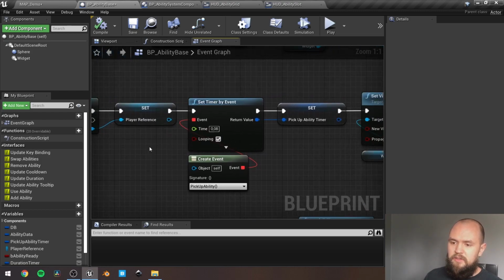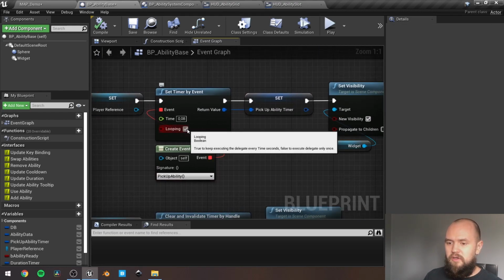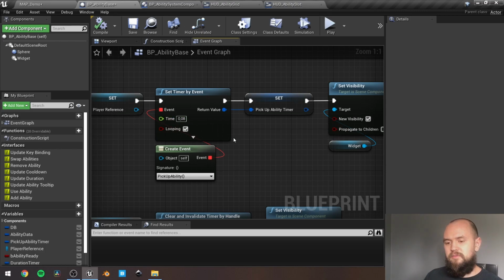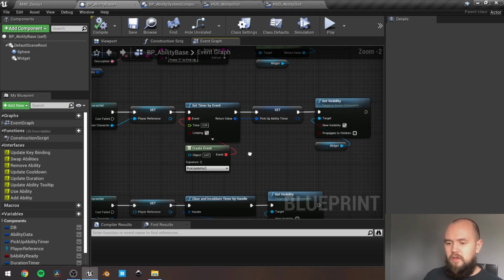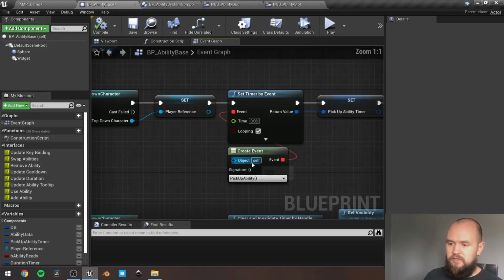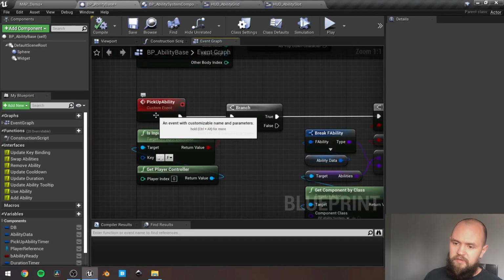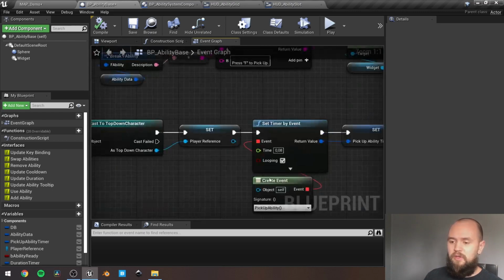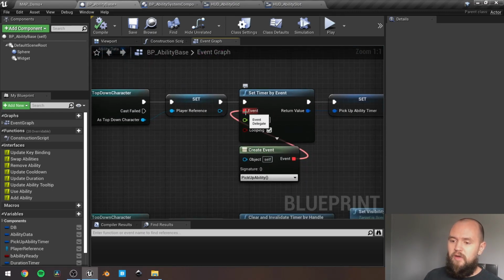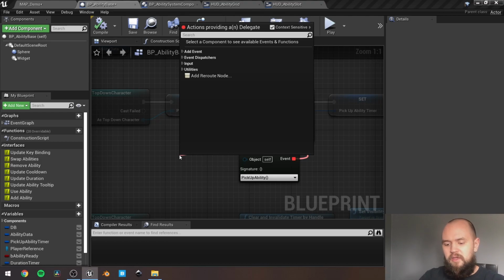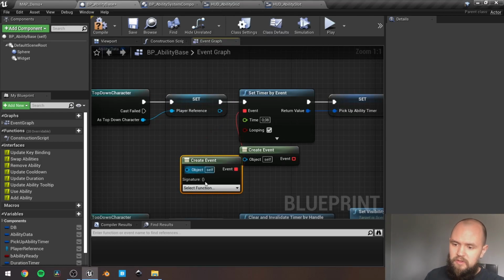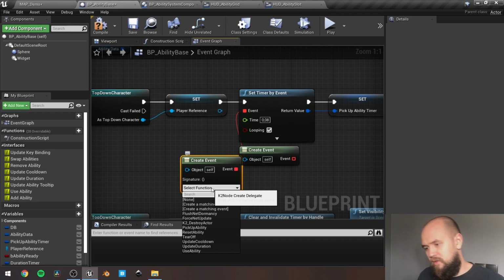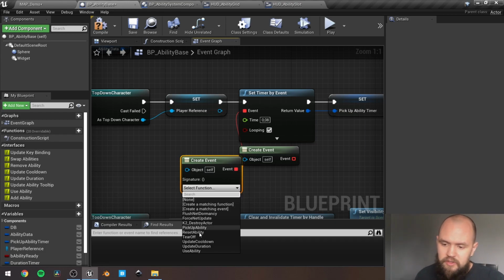Once it's done, I have the timer which checks each 0.8 seconds, it's looping. Next conditions. So this one is a custom event. So once you create the custom event, you can pull a wire from the event delegate from the timer and select create event. Next, under this function, once you have your custom event implemented or the function, you can select it like this one.